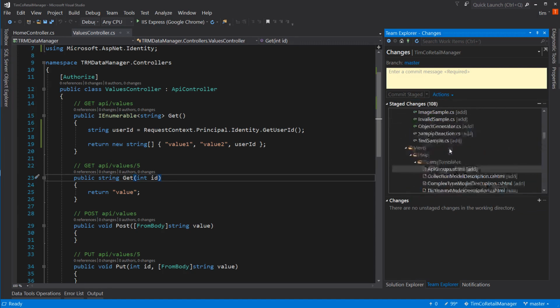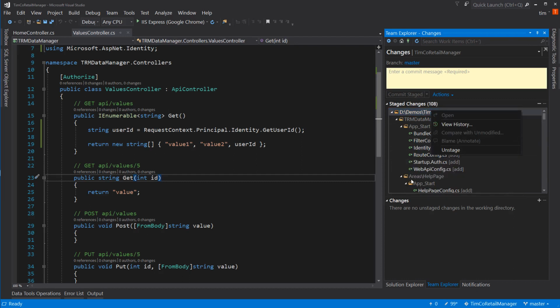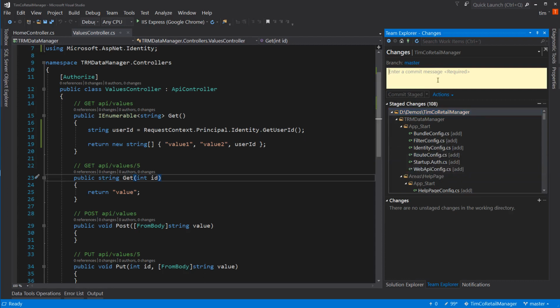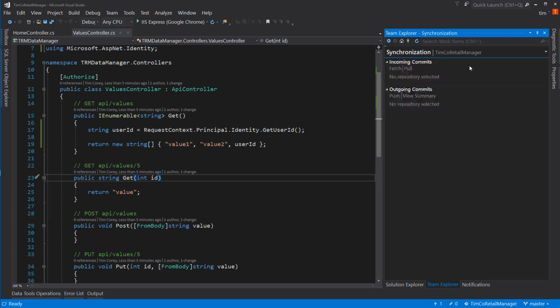What I'm going to do, and I staged them, I don't know if you caught that or not, but I just right-clicked and said stage. Now, if they're staged, I had to say unstage. But remember that you take changes and move them into a stage and then commit them as a group. In this case, add the web API project. That's good enough. I hit commit staged and go to sync.